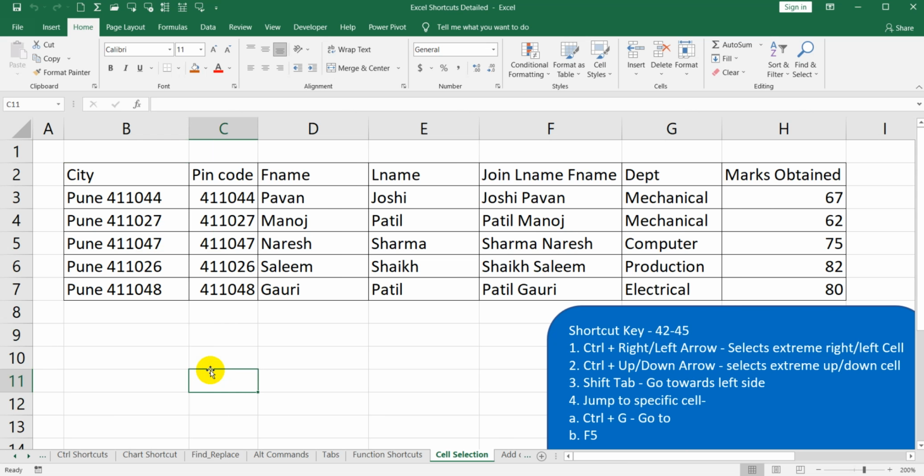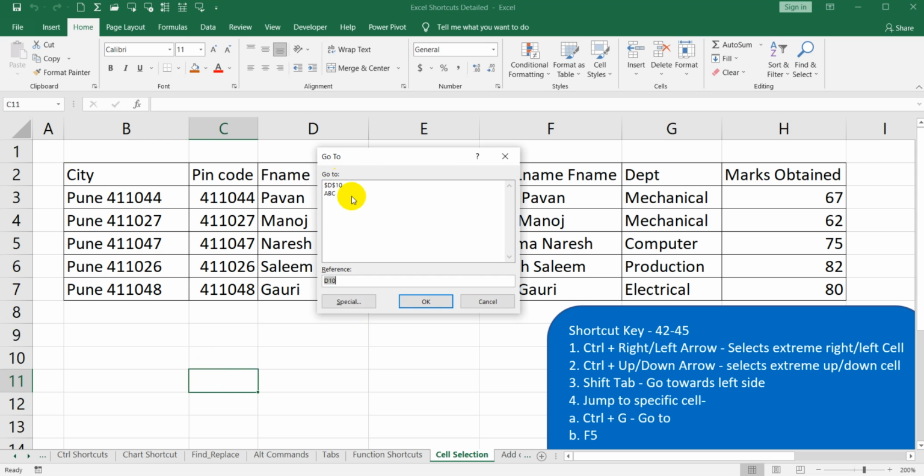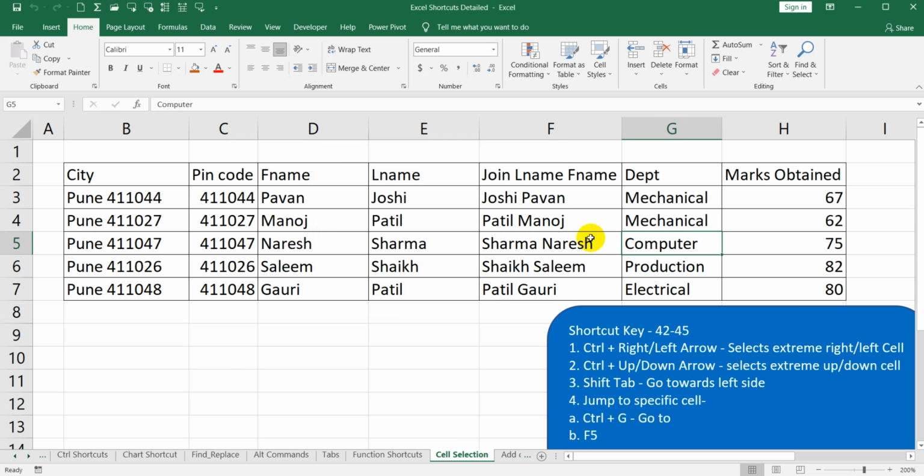Similarly, we have another option, that is F5. Again with F5 we get the similar Go To operation. Let's consider I want to go to the G5 cell. Again click on OK, and you can see the G5 cell is selected. So this is shortcut number 45.